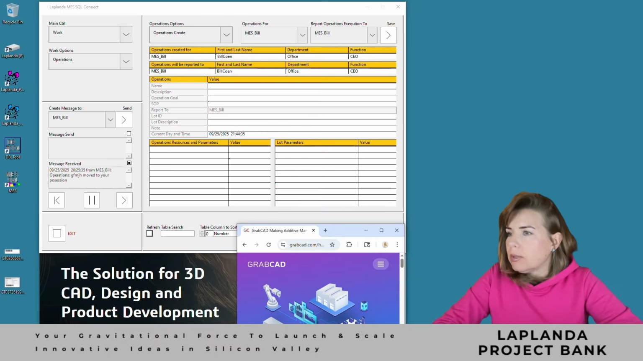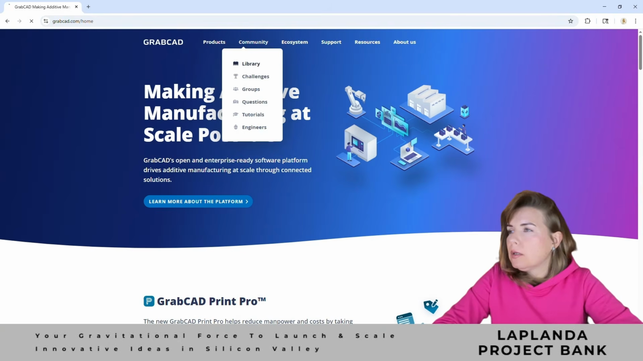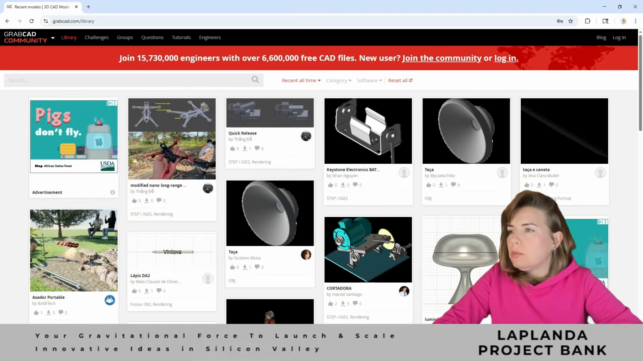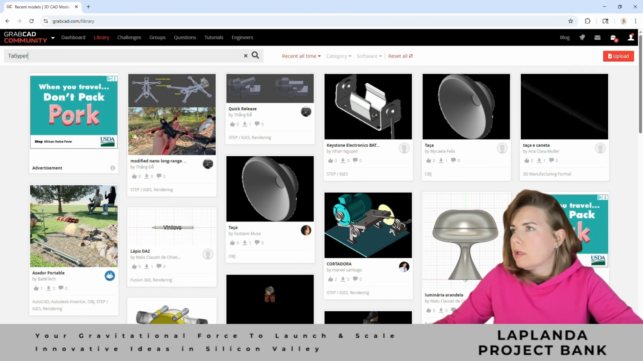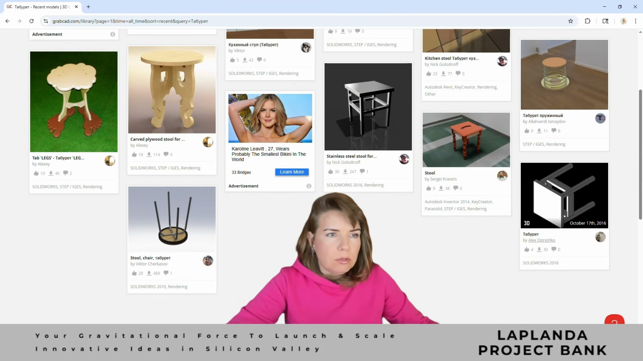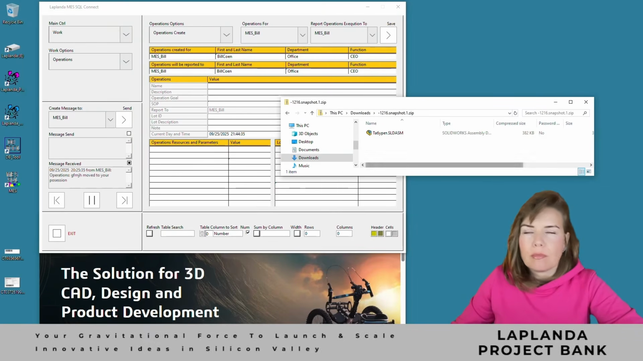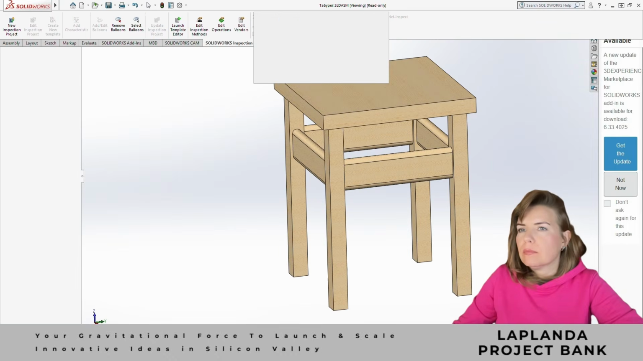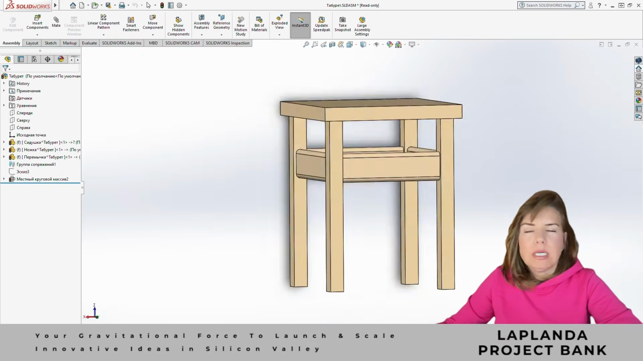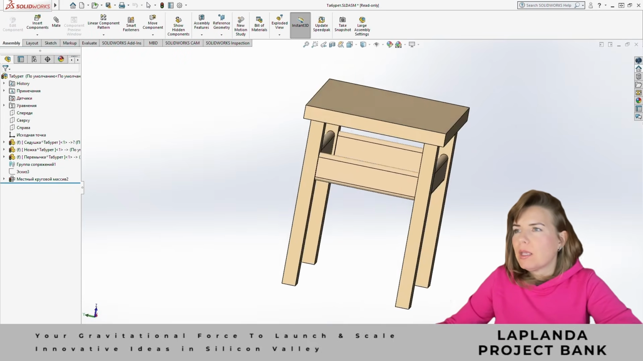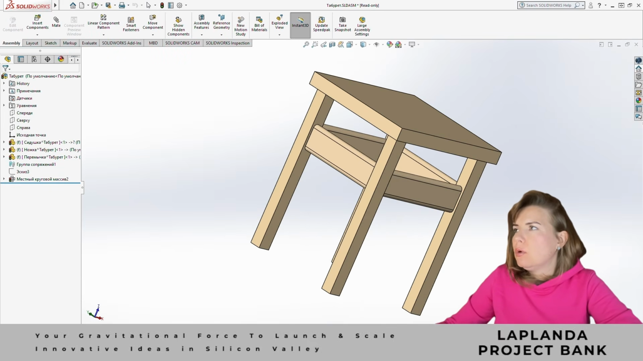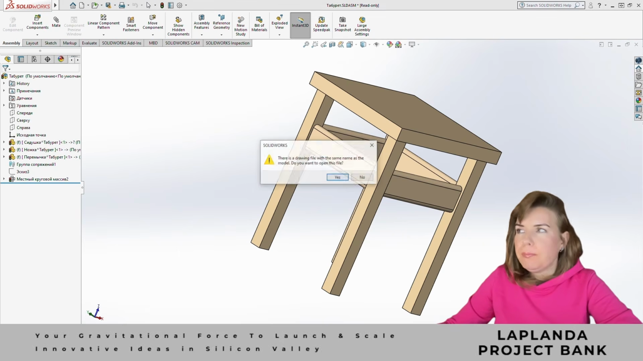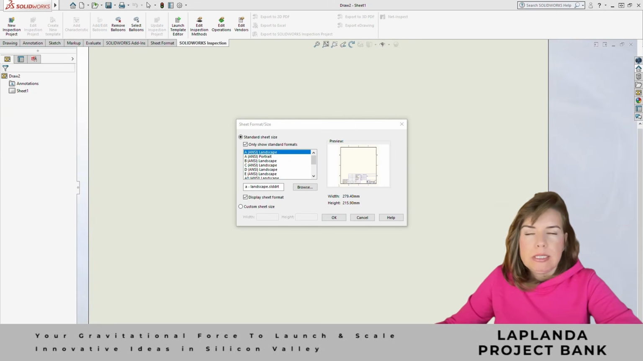I already have the GrabCAD community open. I go to the library, log in, search for stool and find this drawing. Then I download it. And yes, thanks to Alex who created this model. Here we have the assembly file and I open it in SolidWorks. This is what the stool looks like. Here we have a feature called drawing, make drawing from assembly, which allows us to generate a technical drawing.